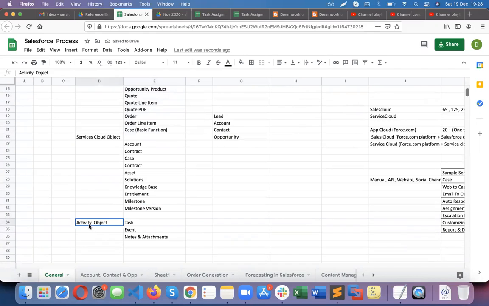Generally, activity means task, event, notes and attachments. These three we call an activity. Notes and attachment is different, I think, so let's put it separately. General activity means task and event. Event here will include the calendar basically. So you can book a meeting and you can create a task, assign a task. All this comes under the activity objects.